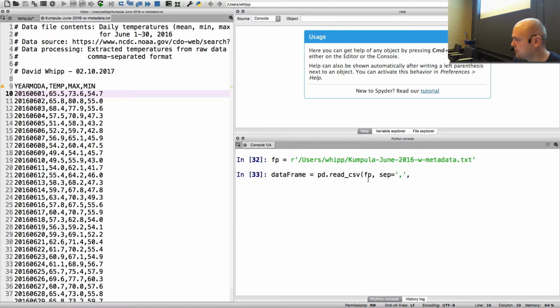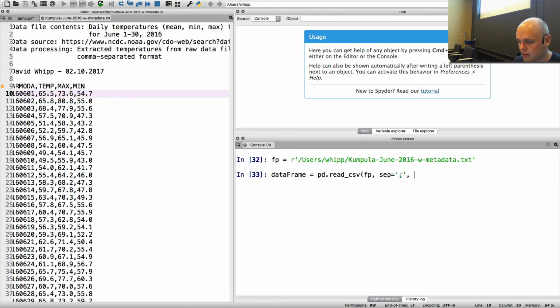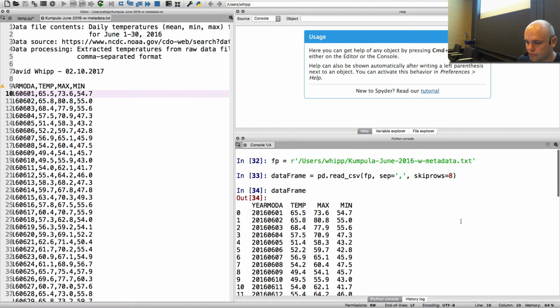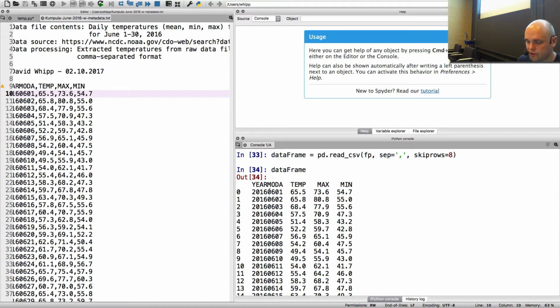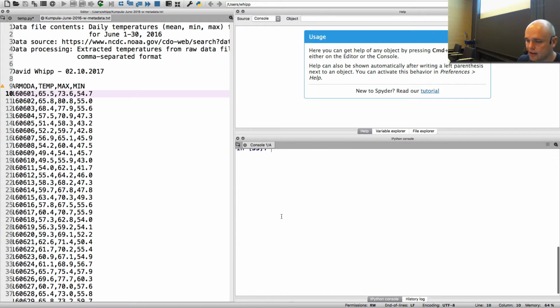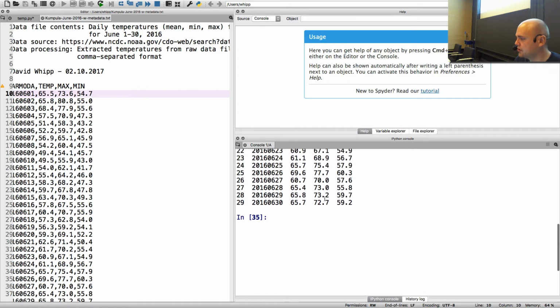We specify that, and then we had the metadata on top here, so we again want to use skiprows. We skip the first lines in there, the first 8, and now we should be able to read the file into Pandas. Let's see. I now print out the data frame, and yes, we seem to have clean data. It starts from the 1st of June 2016, and we have 29 values as we should have.